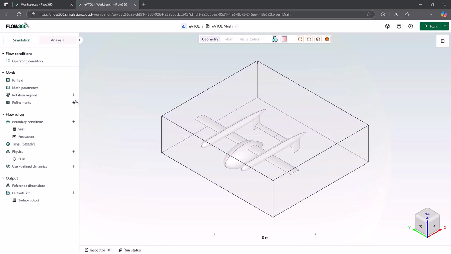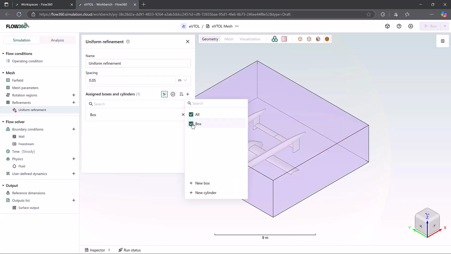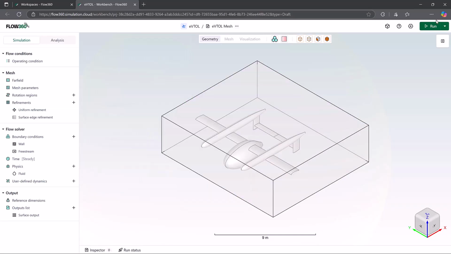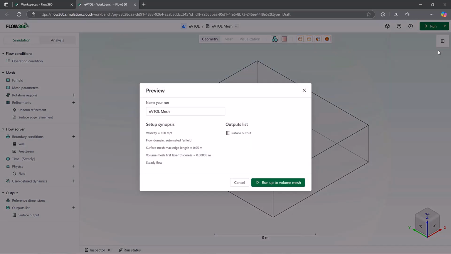You can adjust the model view to visually confirm your box dimensions are sized as expected. After that, we are going to add a mesh refinement to the box we just created by clicking the Add button next to Refinements and selecting Uniform Refinement. The mesh is ready to be generated, which is done by clicking the Run button in the top right of the interface. You can generate just the surface mesh if preferred, but we will generate this up to the volume mesh.